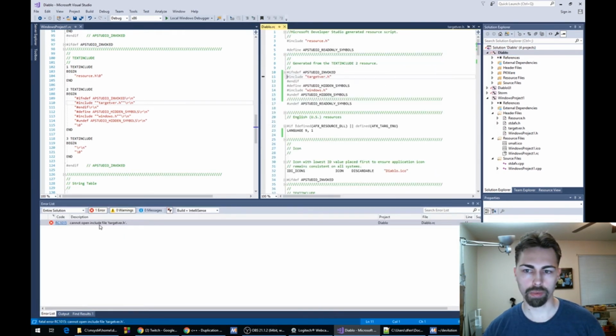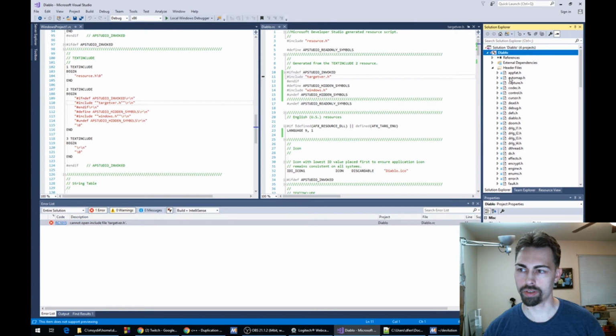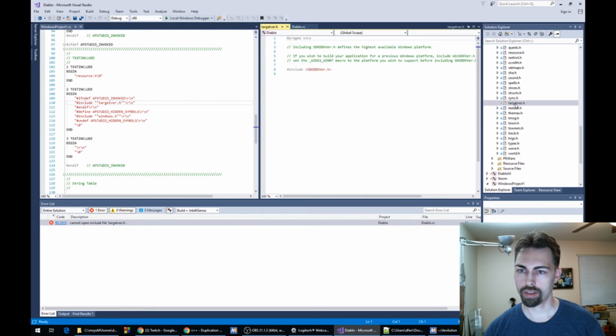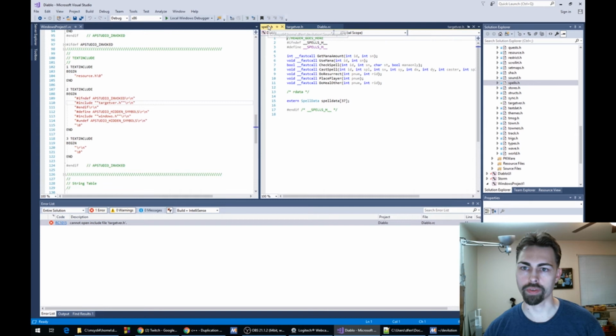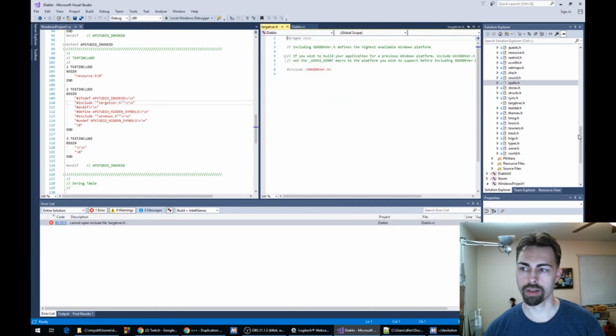Still can't open the include file. Okay, that's surprising. Wonder what's going on. Okay, where did this file go? It went into source. Grab a random file here. That one's in source. It's called target ver.h. Target ver.h. Why can't it find the include file?